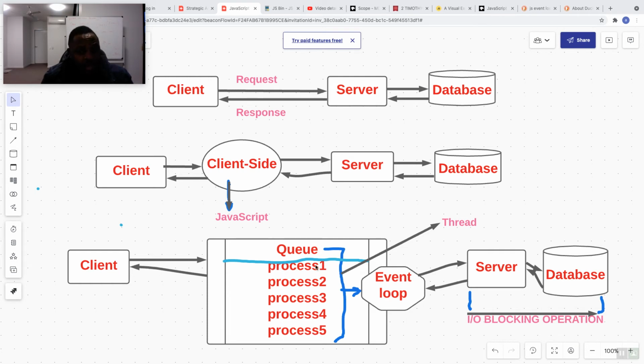If it does need any of those, JavaScript is going to place it into the server, and then the server is going to check again, does this information need to be saved in the database? If it does, it's going to send that request to the database, and then the database is going to respond. Now, this is exactly where the JavaScript event loop is involved.